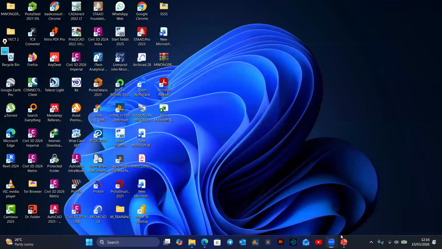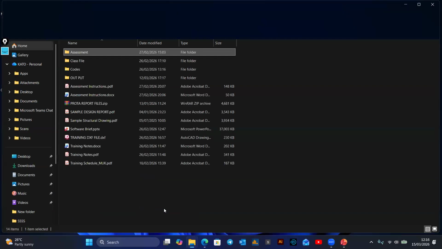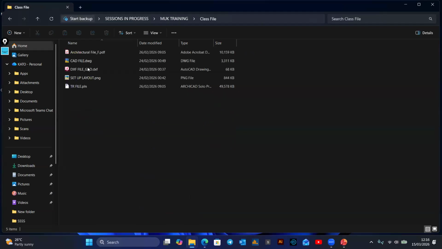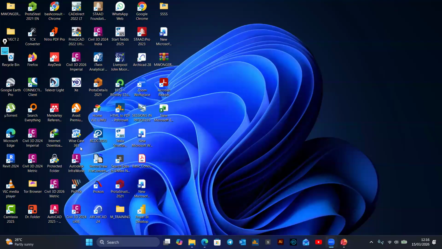Now, let's open Protastructure. Actually, before you open Protastructure, let's look at that file folder which I shared with you. There's a CAD file. Open AutoCAD. You open it.